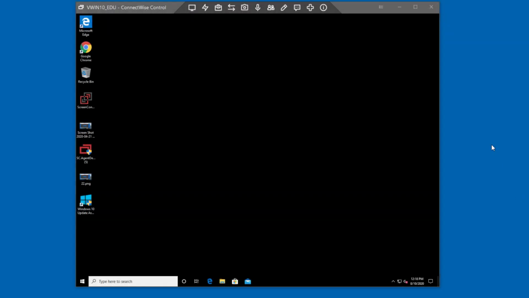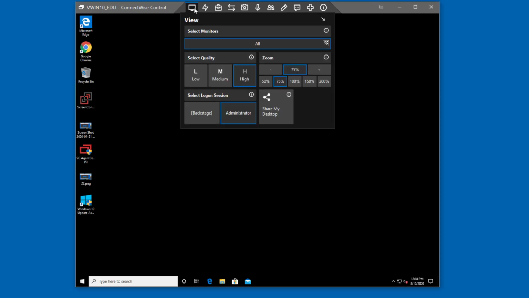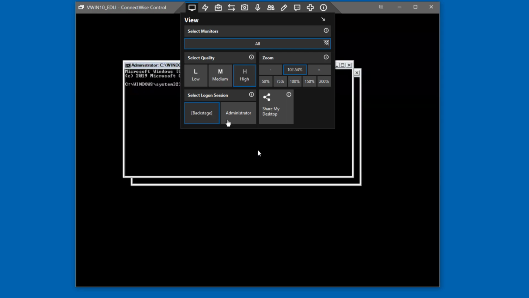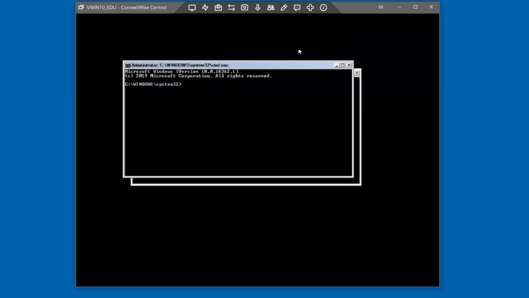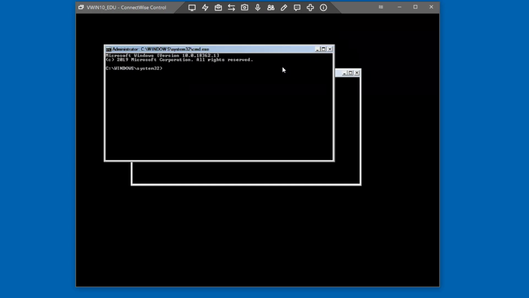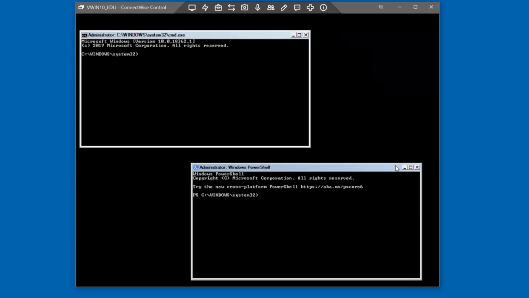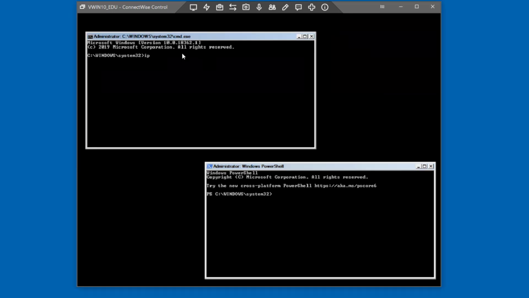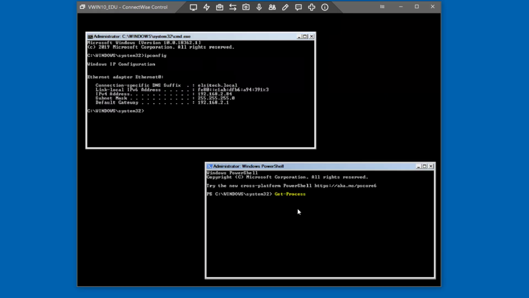To access Backstage Mode on a Windows guest machine, open the View menu. Under Select Logon Session, select Backstage. Backstage Mode provides two fully interactive terminal windows, one for Windows Command Prompt and one for PowerShell. To run a command on the remote machine, type a command in the prompt and hit Enter. The output will display in the prompt.